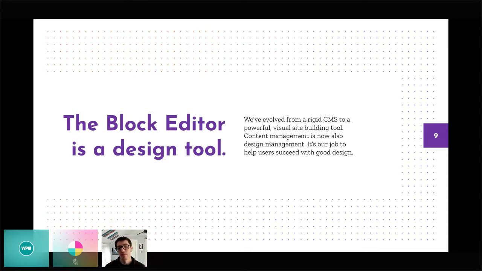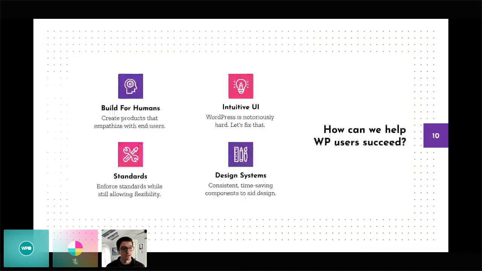So how can we help WordPress users succeed in this new block era? It's kind of an overwhelming thing for people, I'm sure. So what can we do as product creators and core developers? Firstly, we can start building products for humans.